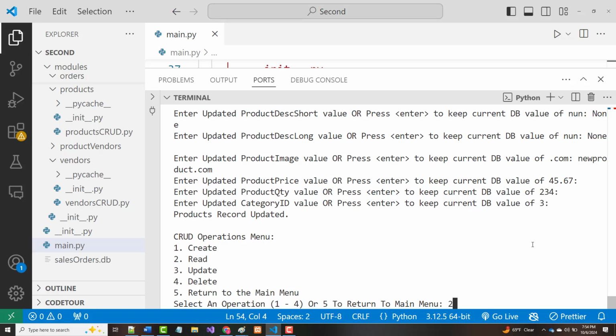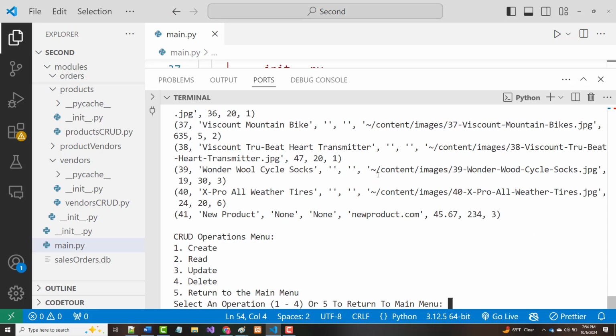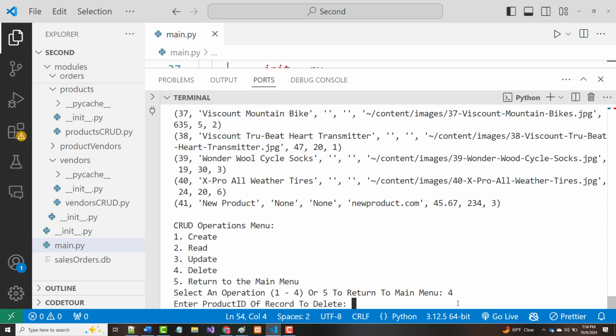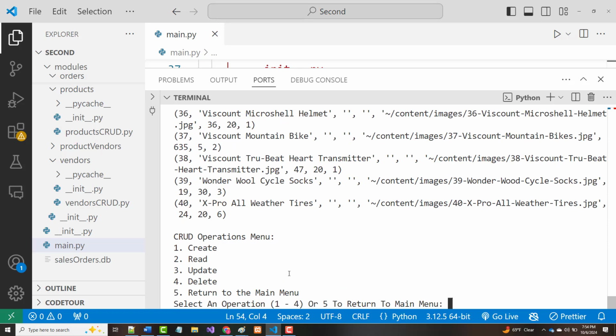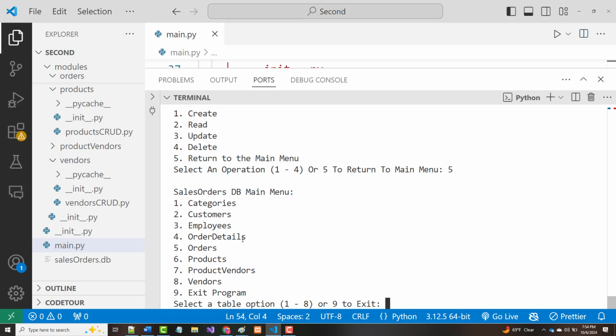So let's go to 2. There it is. Change this, it changed this, it changed this, and it changed this. Let's get rid of that one. So 4, 41, a 2 to make sure it's gone, and it is. So we have now verified that hitting enter works for categories, customers, employees, orders, and products.